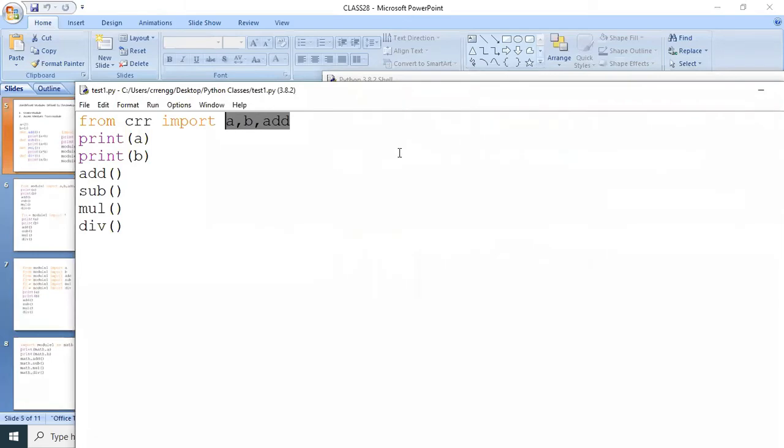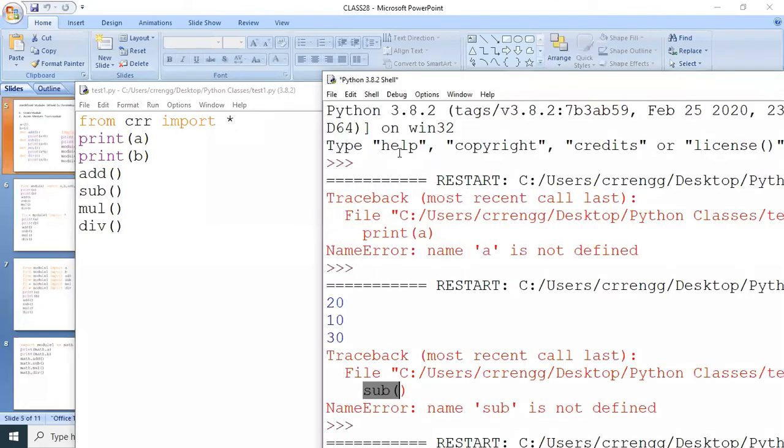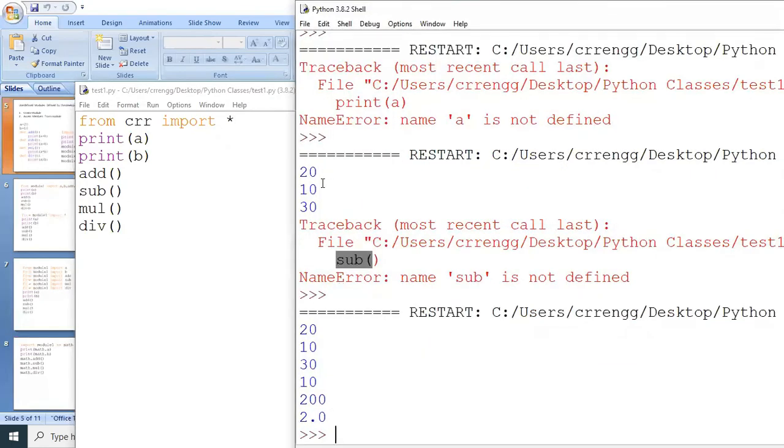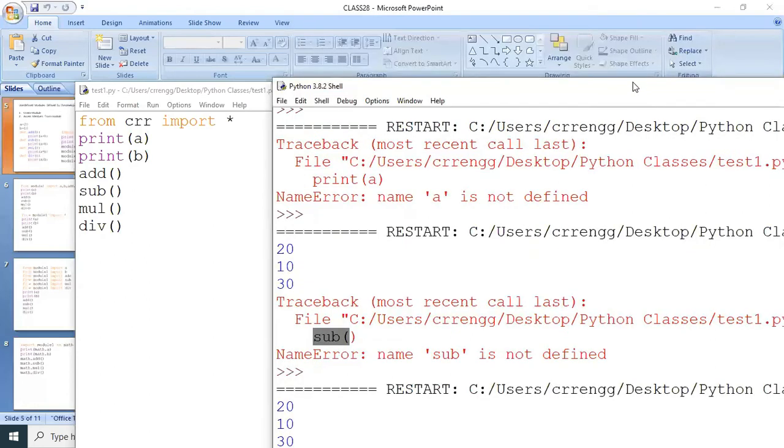So if I want to import all the functions and members in the module, then I am going to use the asterisk here. So asterisk represents all. Now we don't get any errors here. You observe that. Okay. Next one.